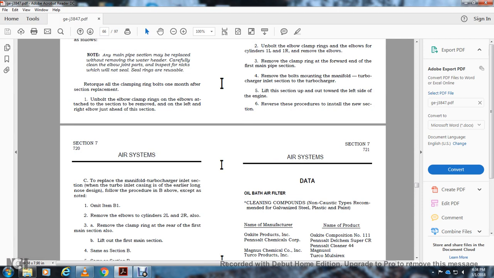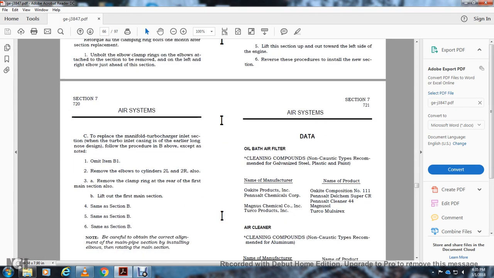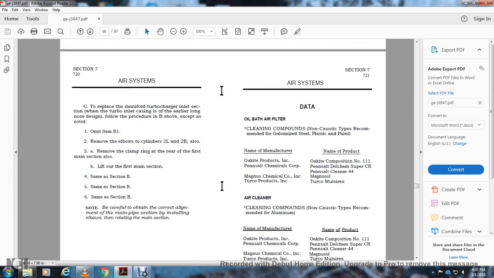C. To replace the manifold turbocharger inlet section with the turbo inlet casing of the earlier long nose design, follow procedure B, except as noted. Omit item B1. Remove the elbows on cylinder 2L and 2R also. 3. Remove the clamp ring at the rear of the first main section. Also lift out the first main section. Same as B, steps 4, 5, and 6. Note, be careful to obtain the correct alignment for the main pipe section when installing elbows and rotating the main section.